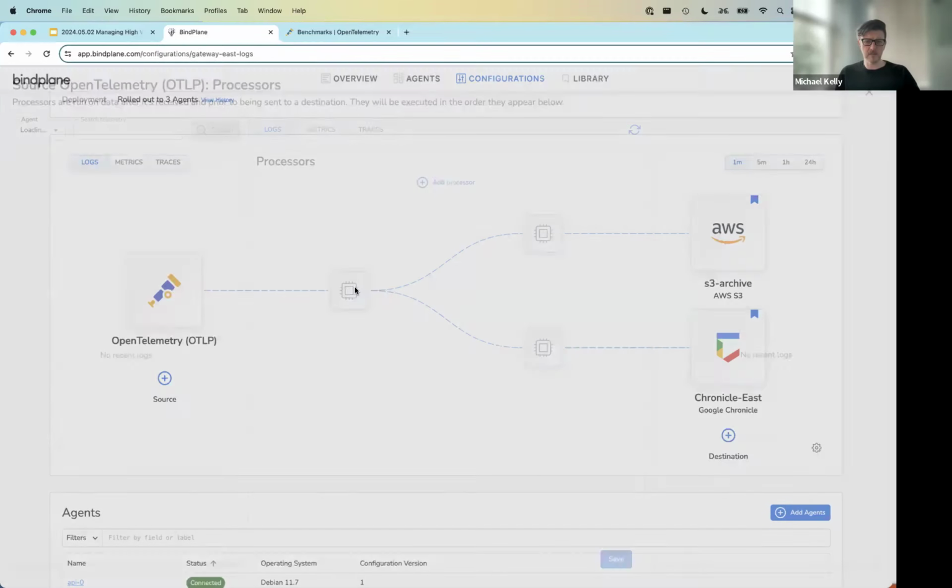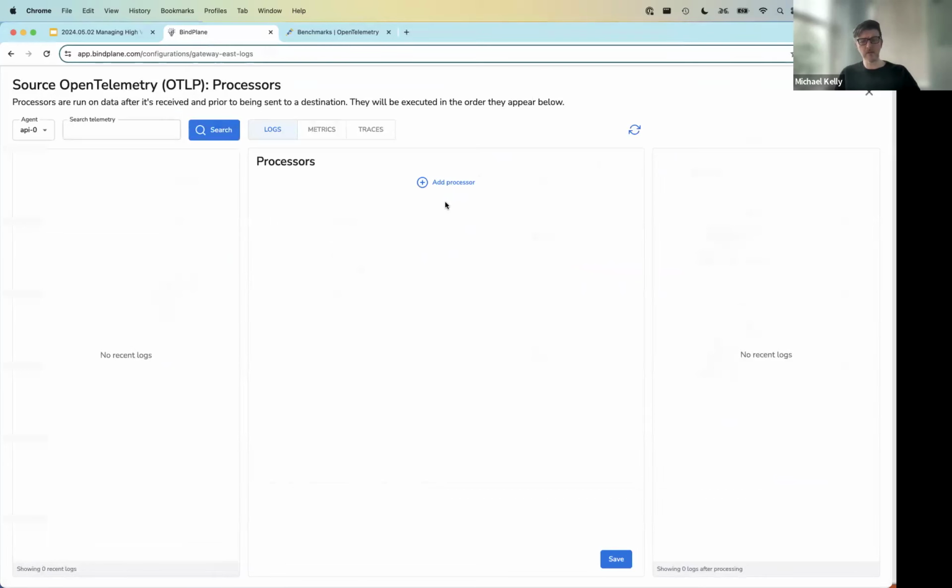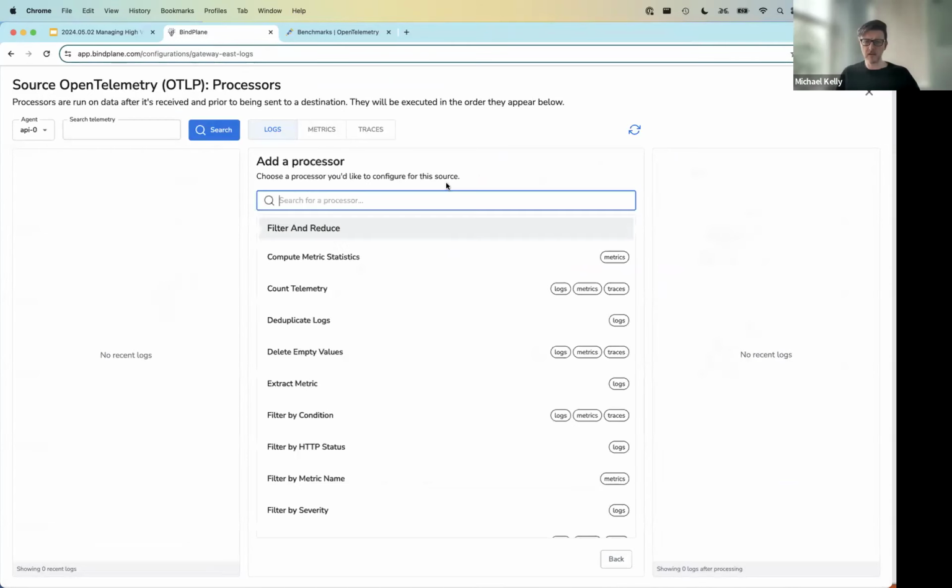And then, of course, the next step would really be to pull all this together, to take your agents, redirect them to the gateway, and then you're free to start adding in processors. And these processors are what we use for things like filtering and reduction, but also for routing to different destinations.